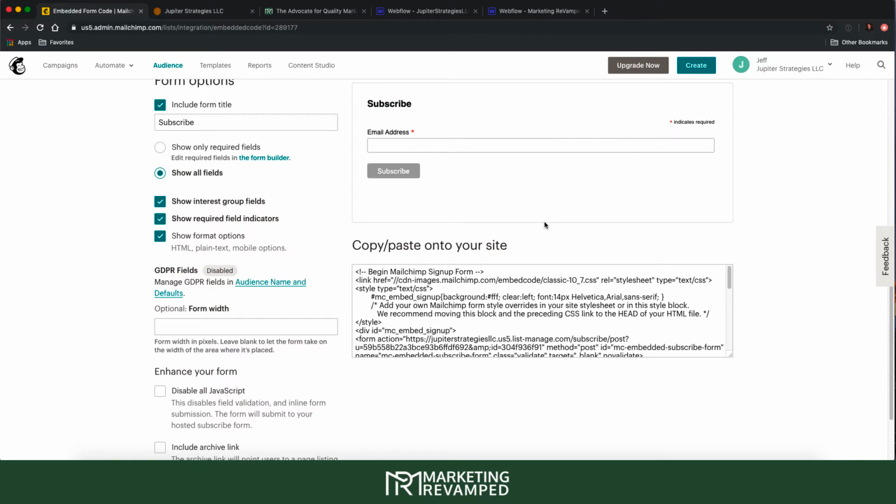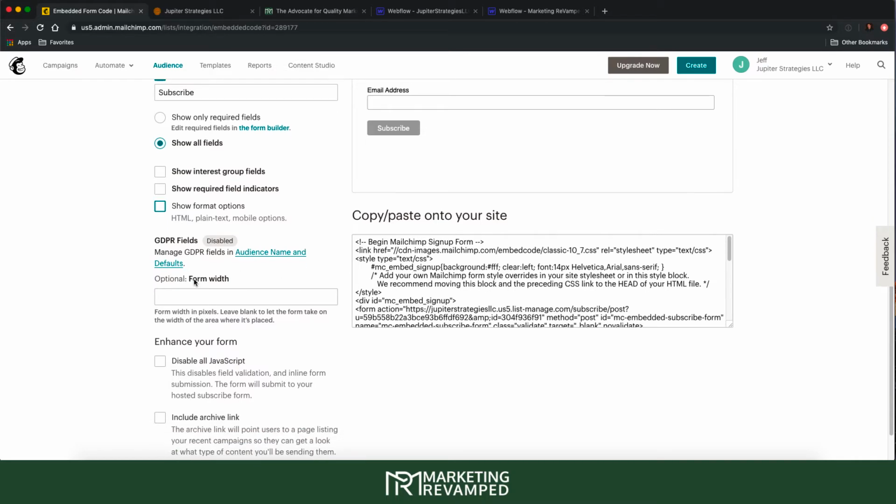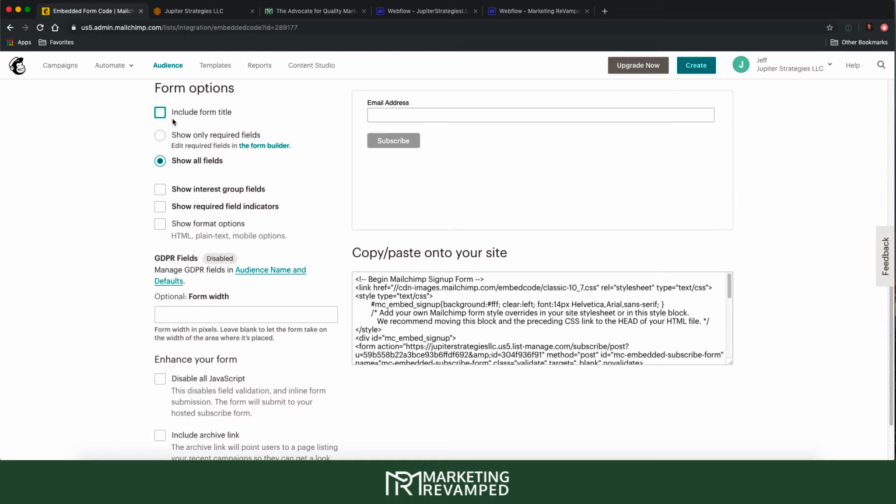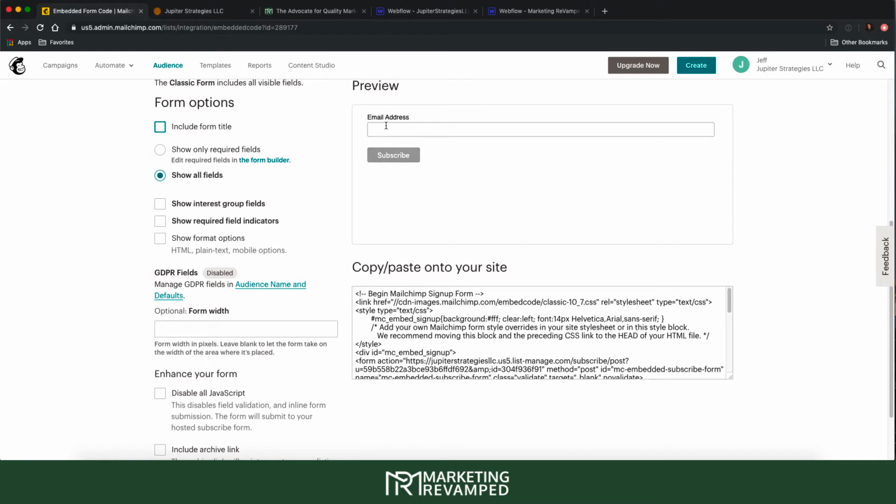So I'm going to, well, first of all, I'm going to make it a little bit easier. I'm going to, let's see, show required. I'm going to remove the show required field indicators and remove the stuff that it just doesn't have. That'll remove this stuff from the code and make it a little bit simpler. I've disabled the GDPR field, and I'm also going to eliminate the form title because I really just want what's going to go in here, and I'm even going to eliminate this, but I'll show you how I do that.